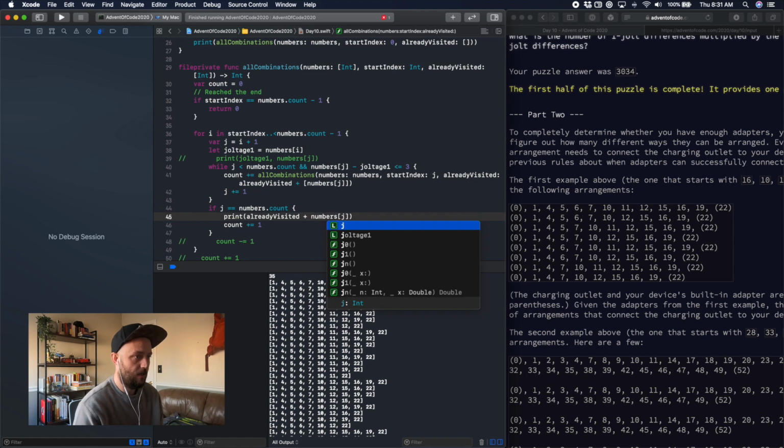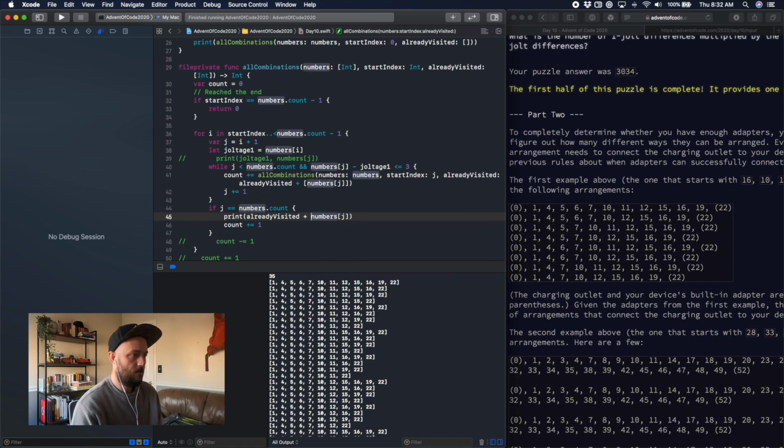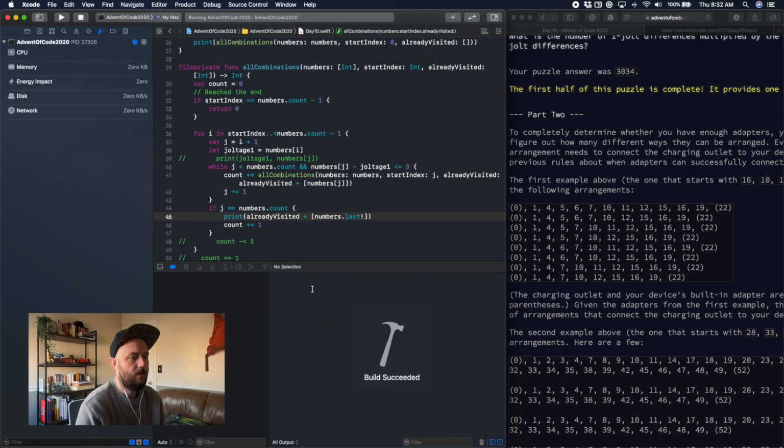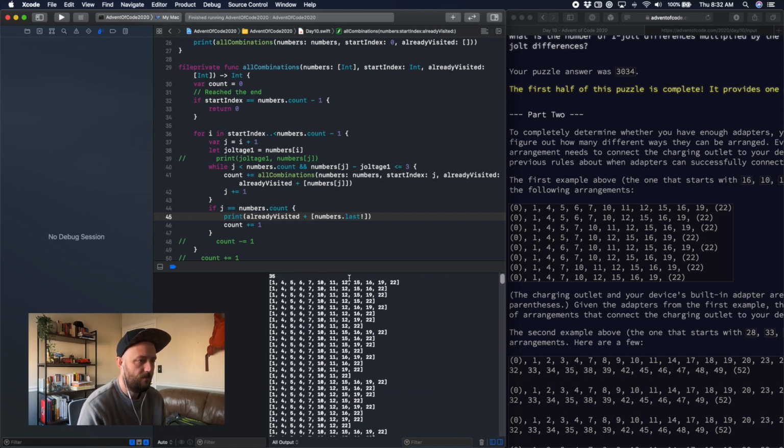Sub number sub j, I guess. Wait, actually, so I guess I could just do this. Numbers.last would get me a more accurate representation, I think, of what's happening, but that still doesn't feel right. 1, 4, 5, 6, 7, 10. Good. And then 16 can't go straight to 22. 15 can't go to 19. Yeah, how did 15 jump to 19? So something is actually just wrong.